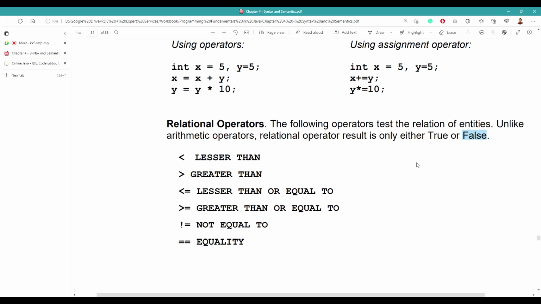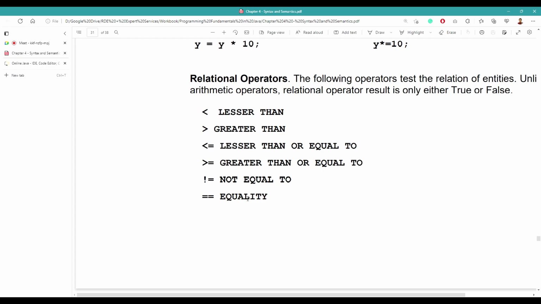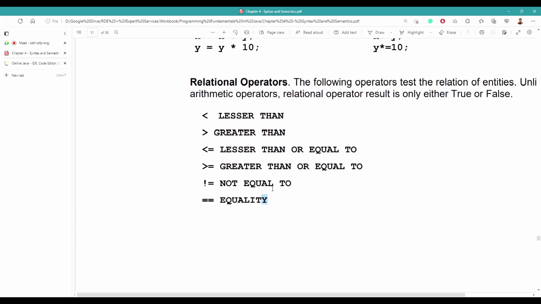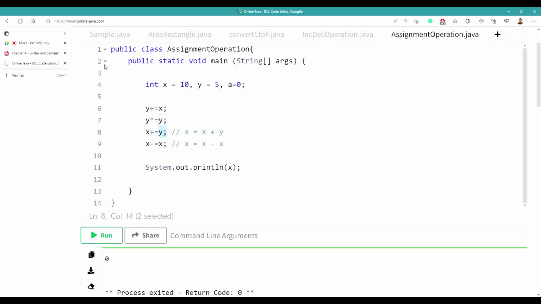Depende sa ato ang statement. But when we talk about statements sa relational, usually we use the term condition, including the logical. What is the result of our condition nga statement? Okay? So, is it less than? Is it greater than? Less than or equal to? Greater than or equal to? Not equal to? Or the equality, or is that equal to nga operation? Okay? So, these are the operators that we are going to use for relational operators. Again, ang result ani nila is either true or false.